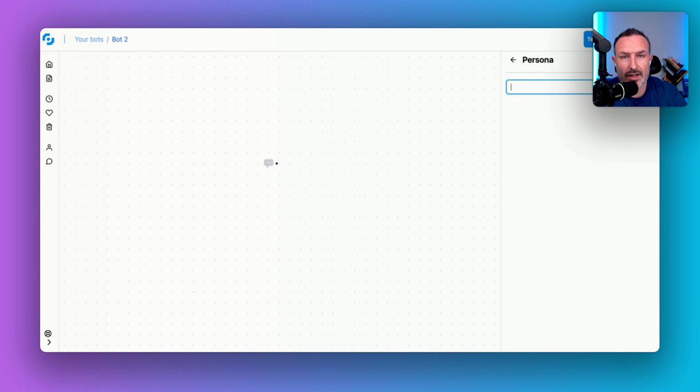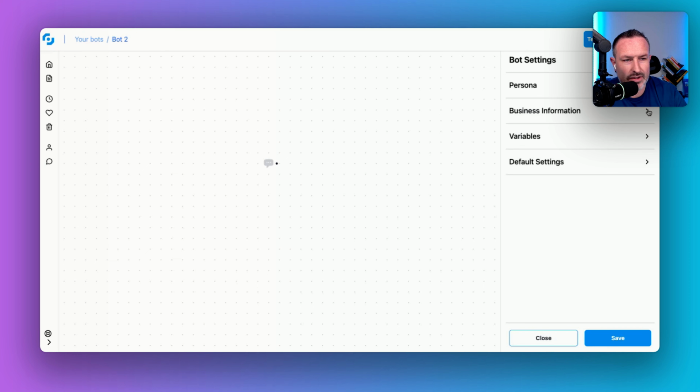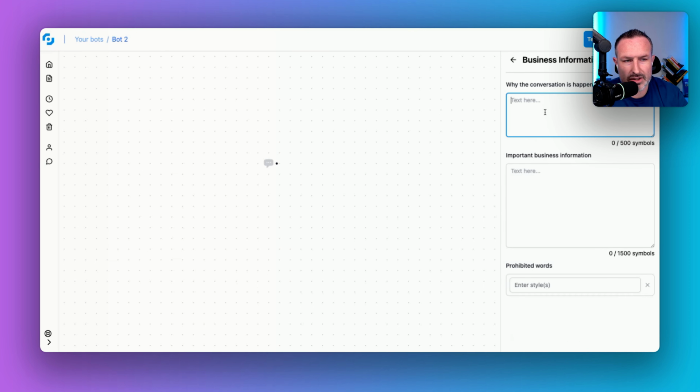So here's where we're going to set our persona. So if you want to have a different personality on a different bot, this is how you do it. So we just created this one, persona test. So let's connect that to the bot. Business information. This is similar to the prompting section of V1. You're going to tell the bot why the conversation's happening, information about the business, and then down here, prohibited words. So if there's certain words you do not want the bot to use, you can put those in there.